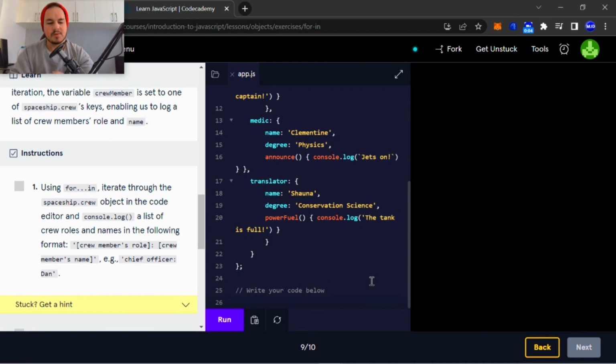Okay, so instructions number 1, using for in, iterate through the spaceship.crew object in the code editor and console.log a list of crew roles and names in the following format: crew member's role, crew member's name, chief officer Dan.